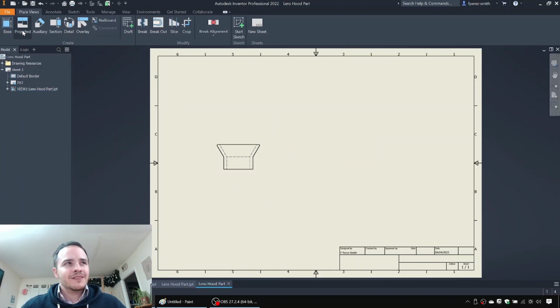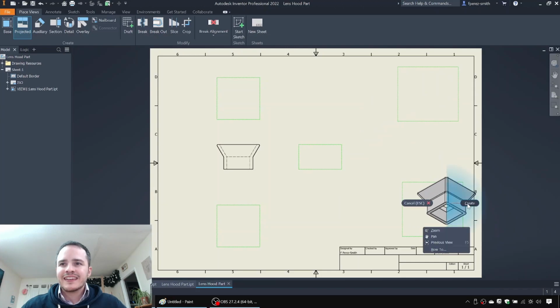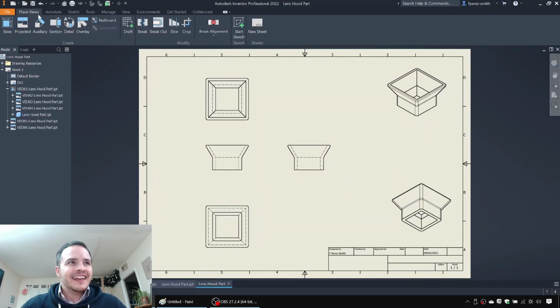Now we can make projected views. So here we've got the bottom and the top and the side. And we'll put down 2 isometric views. Lovely. Now next, there's a lot to this. The drawings are very, very deep well, but we'll just make a simple drawing.